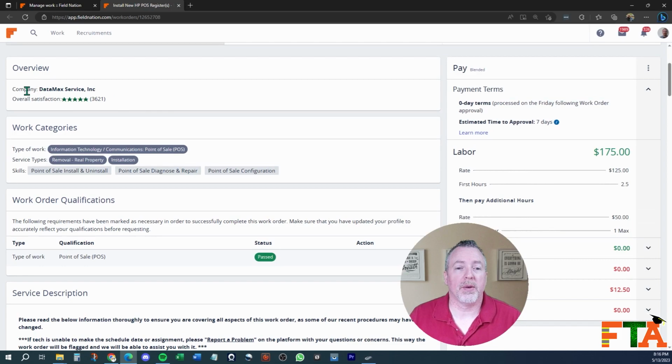As we scroll down, you'll see that the buyer is Datamax Services. Regarding the pay, you will see that it is a blended pay rate.